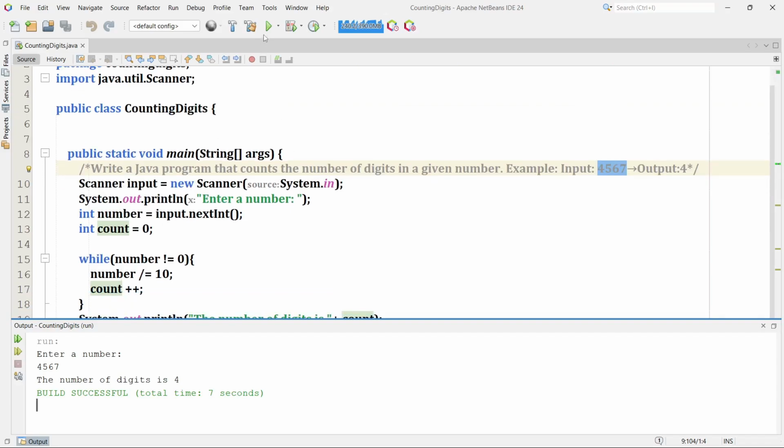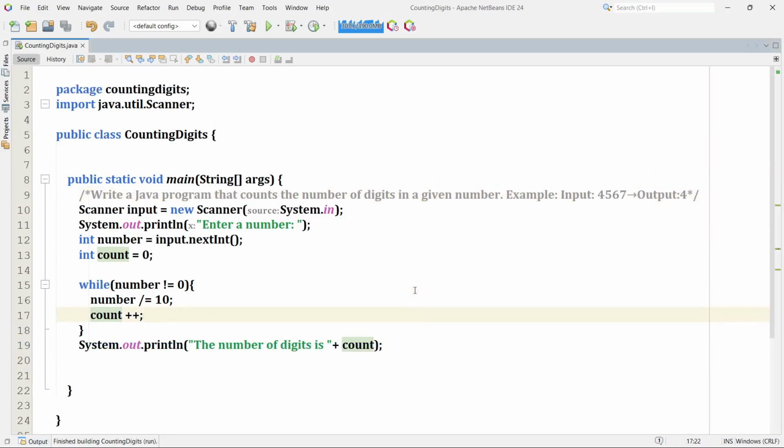Now let's use a different one. Let's input 113 and see if we can get 3. So the number of digits is 3. The code works fine. So this is the program.